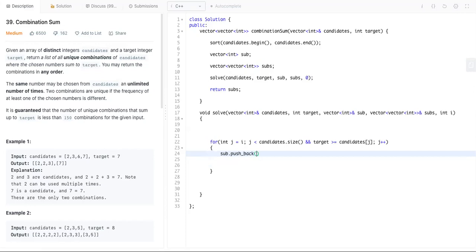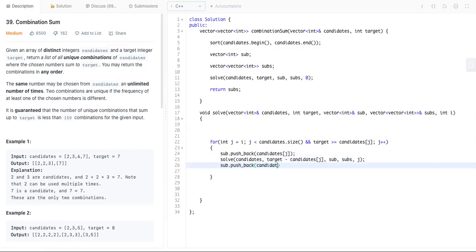So we first of all push back the candidates j, and we call the function solve again, and we let the function check if we consider the current element, does it give us the answer. And I also pass j because we are on the current element and we have infinite possibilities of selecting that current element again and again. So I'm passing j here, and then sub dot pop back. Sorry, we need to pop it back.